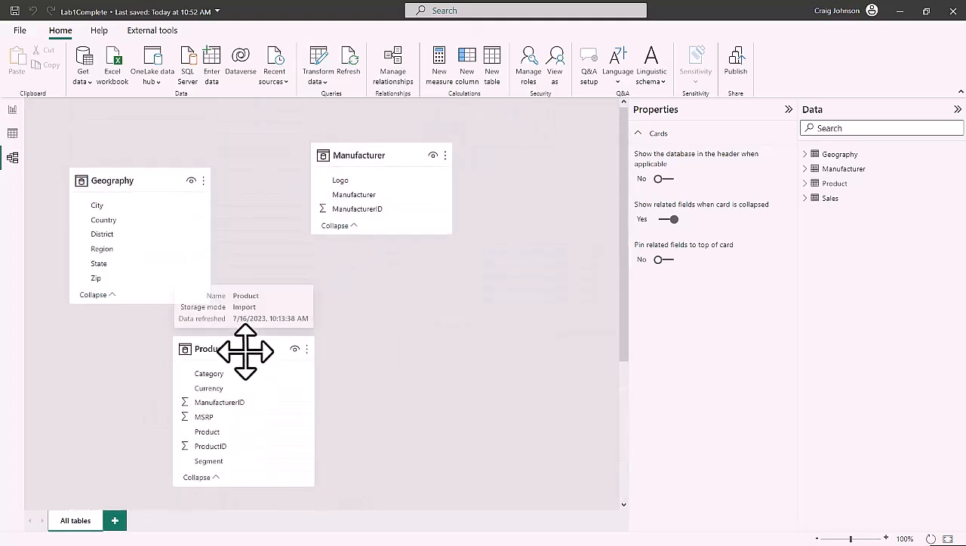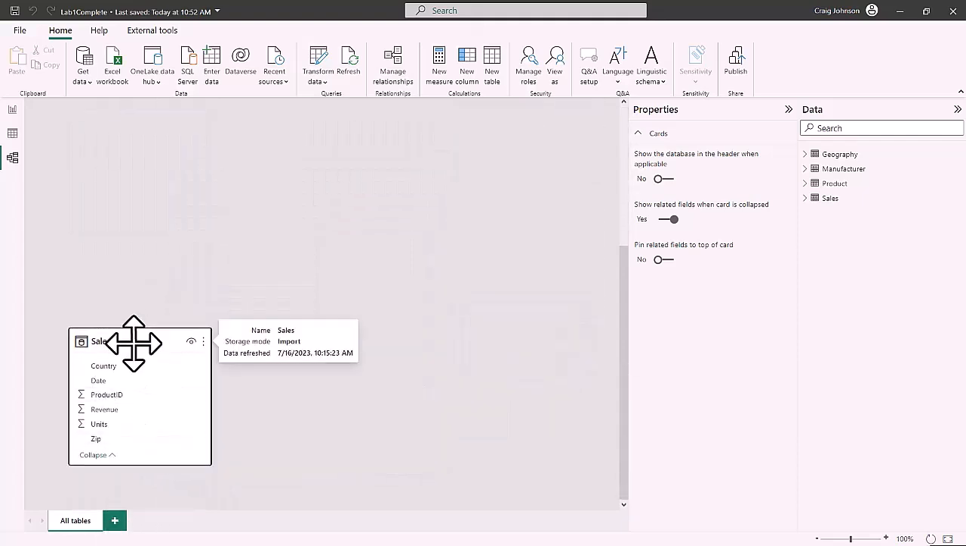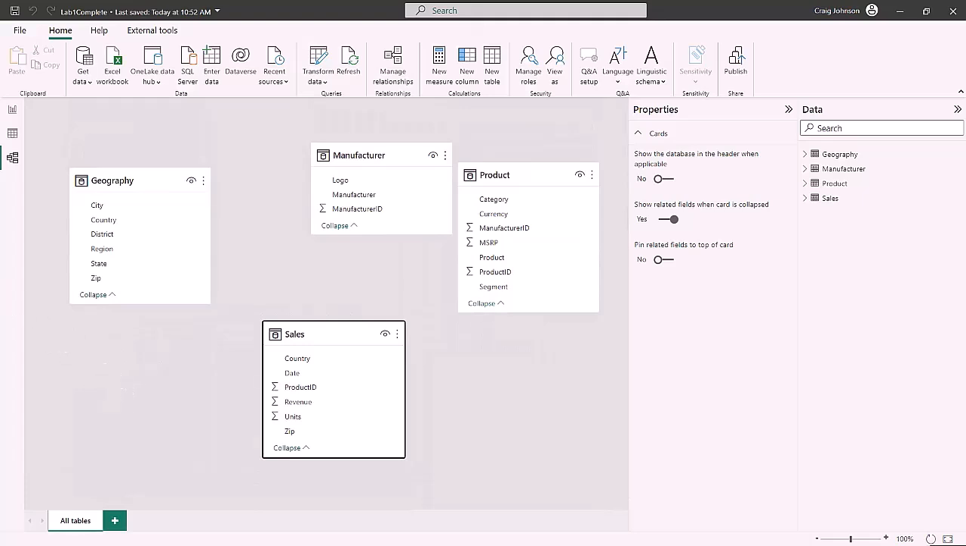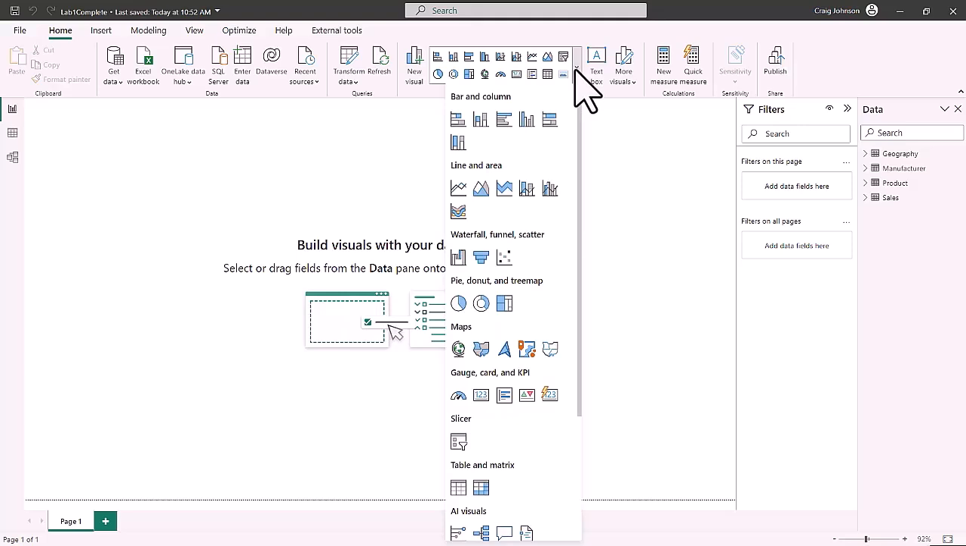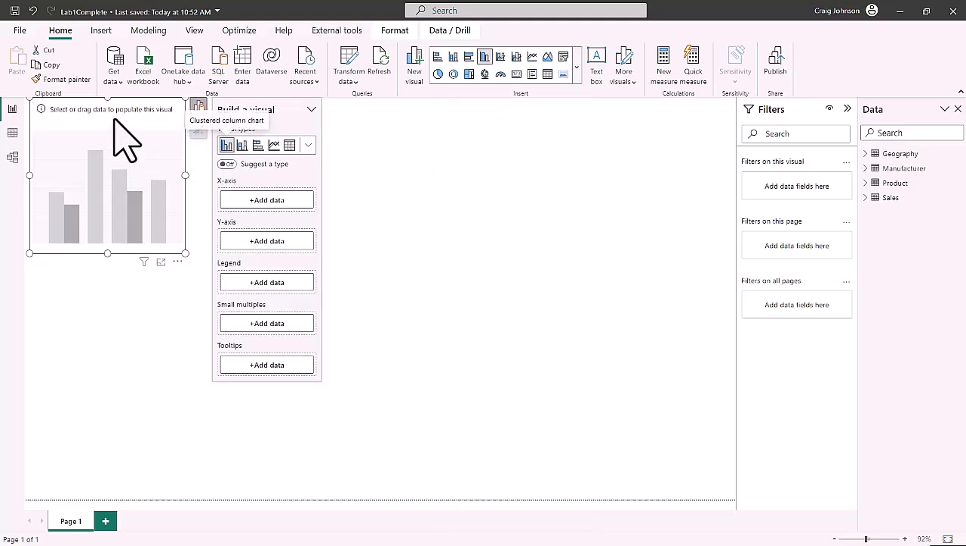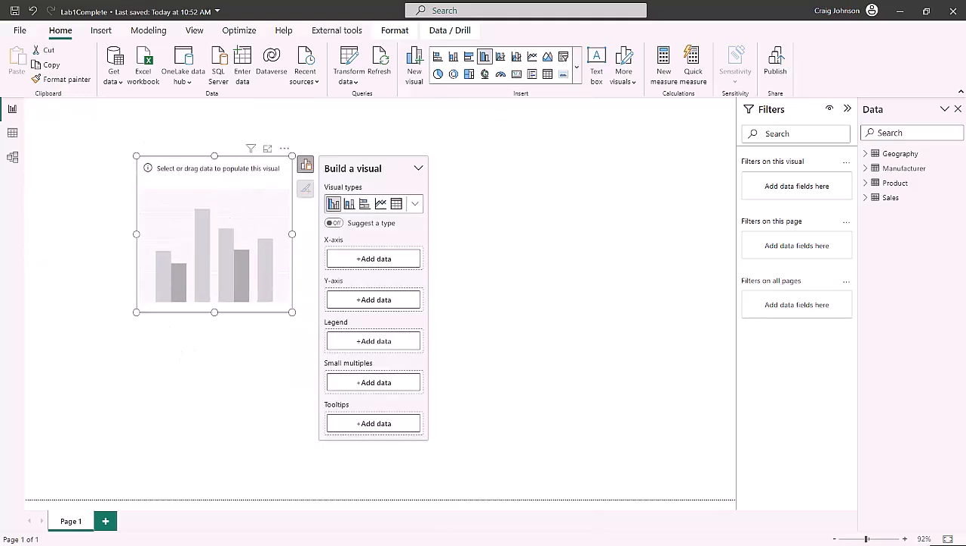And first off, what we're going to do is give you an overview of some of the different types of relationships that you can do. So in the report view, the first thing we are going to do is select the clustered column chart from the visualization pane. These are all of the different types of visualizations that you can do in Power BI. The first one we're going to choose is what's known as the clustered column chart. You click on that and it brings up the different chart options.